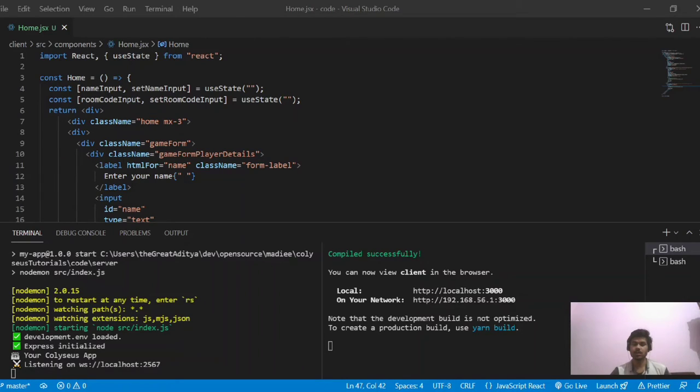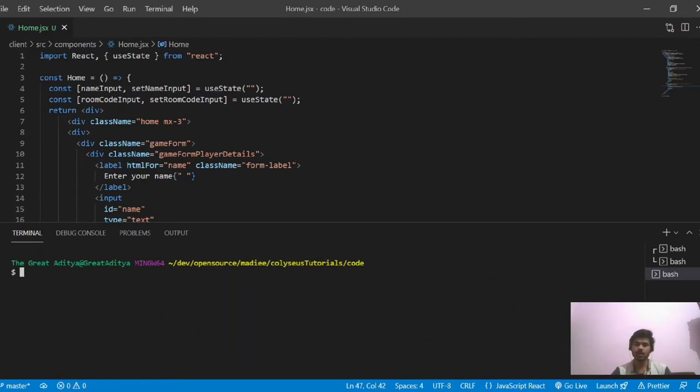Now we will be installing and importing our Colyseus client. Open a new terminal and install the Colyseus client using the command npm i or install --save colyseus.js. Hit enter and you have to wait a while. I'll be pausing.